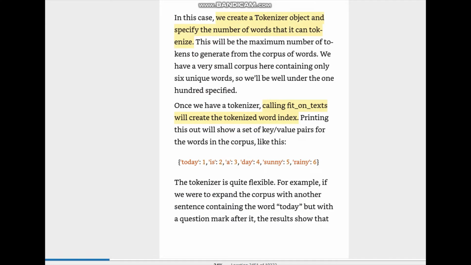So let's see the output. In the red line you can see today is denoted by 1, is denoted by 2, a is denoted by 3, day is denoted by 4, sunny is denoted by 5, and rainy is denoted by 6. In this case, we create a tokenizer object and specify the number of words that it can tokenize. This will be the maximum number of tokens to generate from the corpus of words. We have a very small corpus here containing only 6 unique words, so we'll be well under the 100 specified.